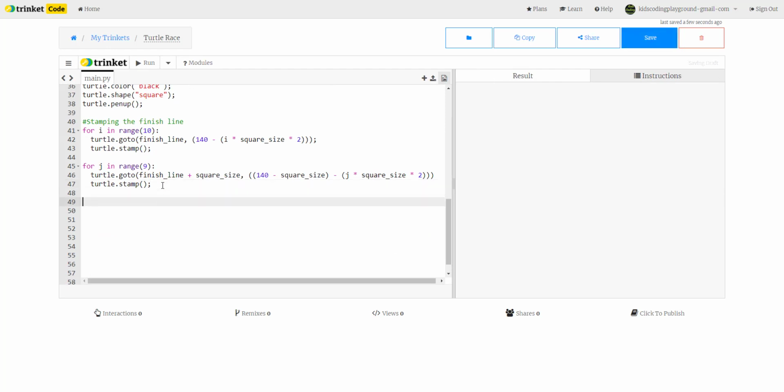Okay, next we want to do turtle.hideturtle. So after it's done stamping all this, we want to hide the turtle. So we're going to do turtle.hideturtle, and then do that. And let me add a semicolon right here. It's optional, remember that.